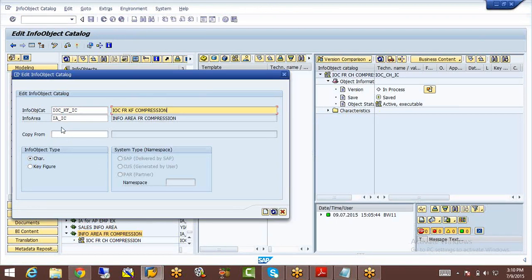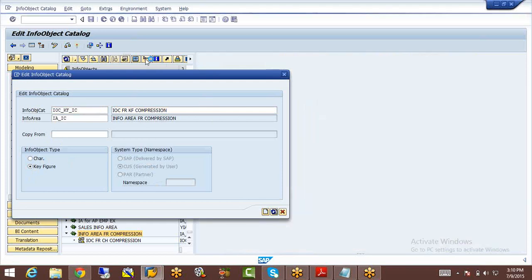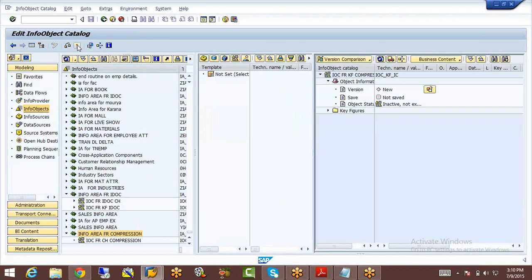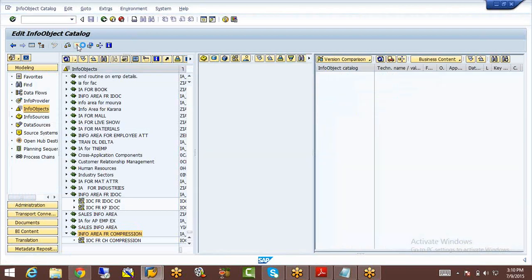Example. Now by default the InfoObject type is characteristic. What I want is key figure. Select the key figure, press enter. It is customer generated, so if I press enter, automatically this will be selected. Select create, and activate.